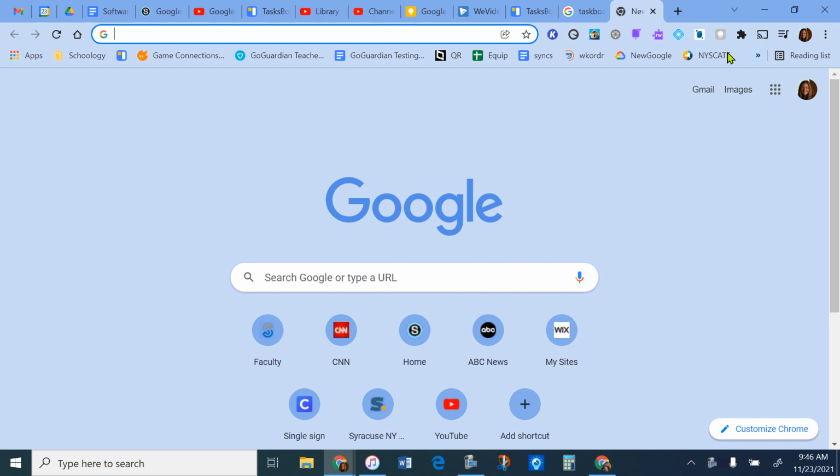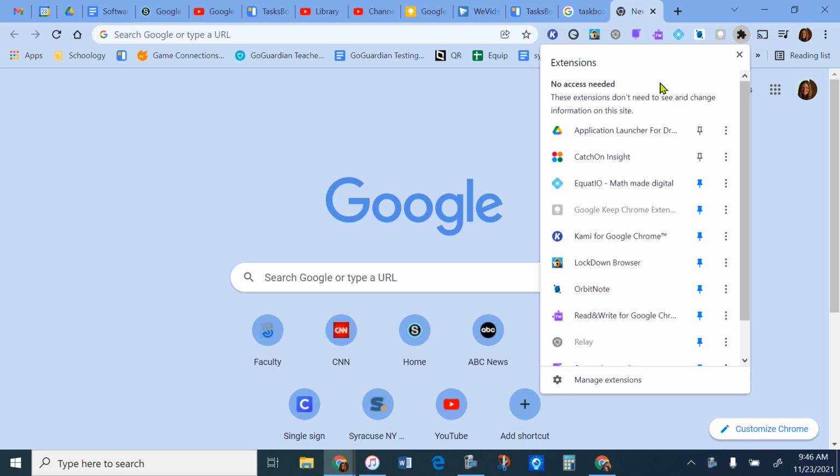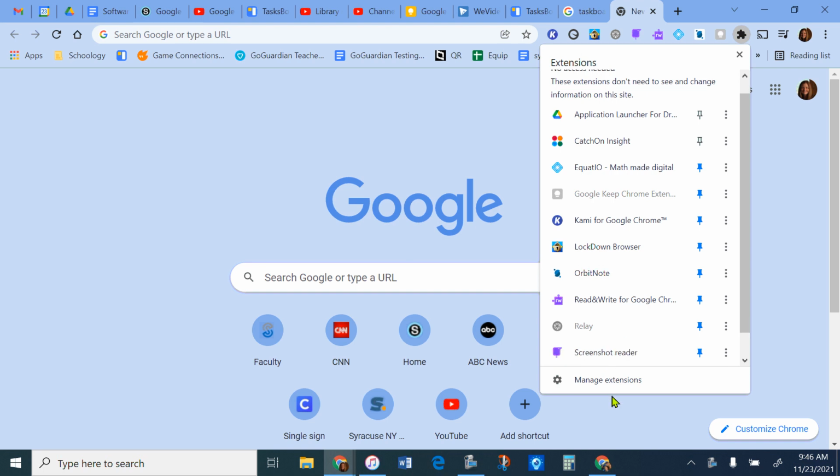Google Chrome extensions are all of these icons that you see up next to your URL bar. These are all basically apps that I have installed from the Google App Store. And the puzzle piece is sort of the manager for all of your extensions.